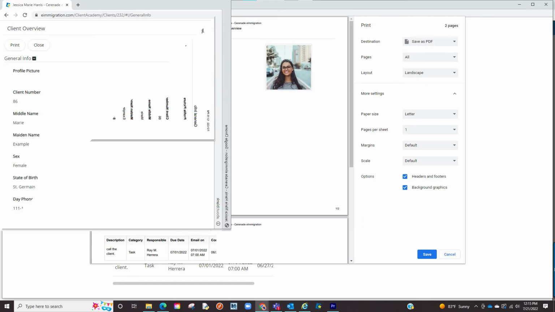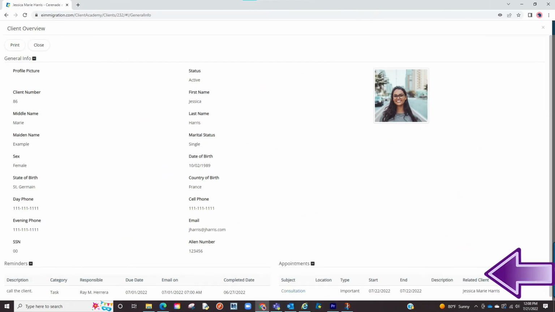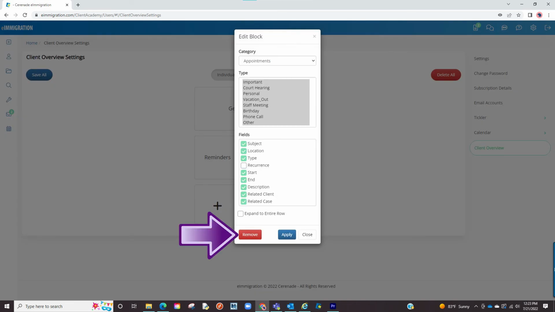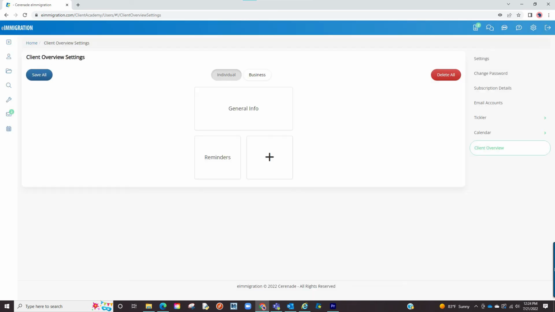If you ever need to remove a section entirely, meaning you no longer want to see it in the client overview, you will go into the Client Overview section of the User Preferences, you will locate the category you wish to delete and click on it. You will select the red Delete button, and lastly, you will select Save All.